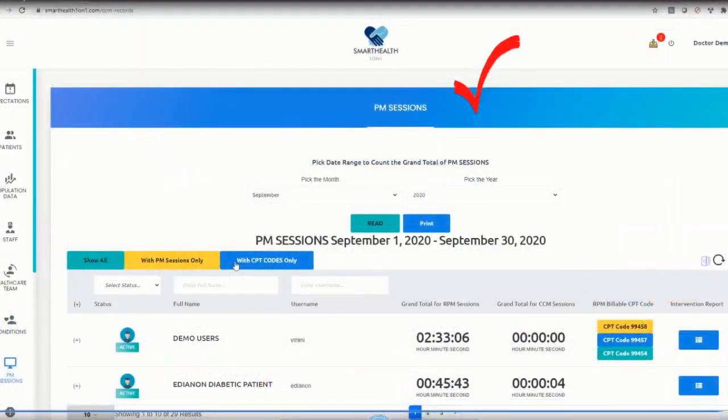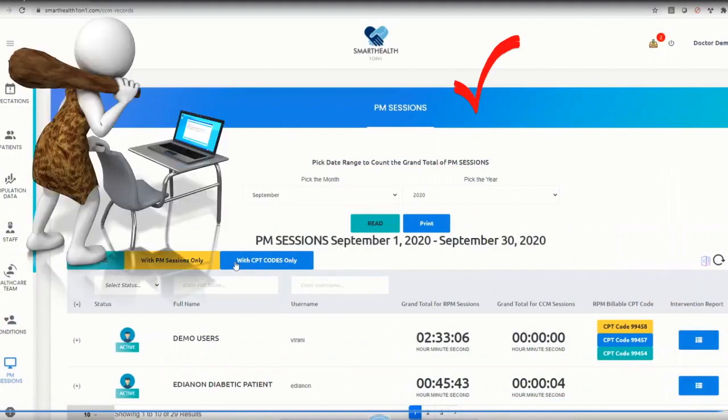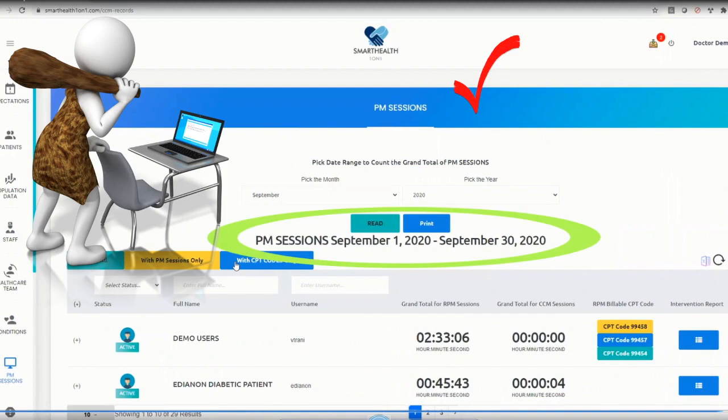Through the PM Sessions menu, the care team can view all the patients who have been monitored and the history of each patient, displaying the total minutes of patient monitoring filtered by the date. Also displayed are the CPT codes that can be billed and how much time has been designated towards the patient's care based on the filtered date. Also included is the option to view the intervention report for each patient that is being monitored. The report can be exported or printed.